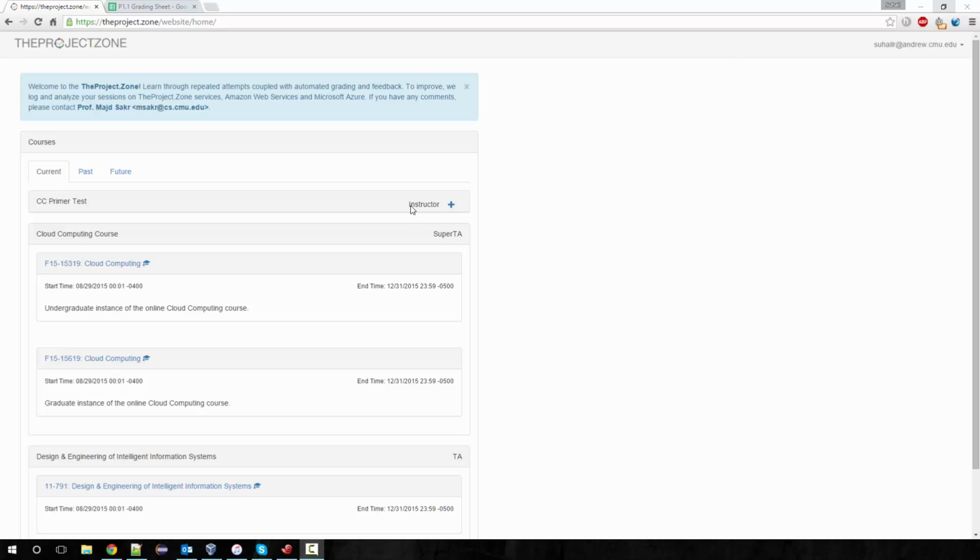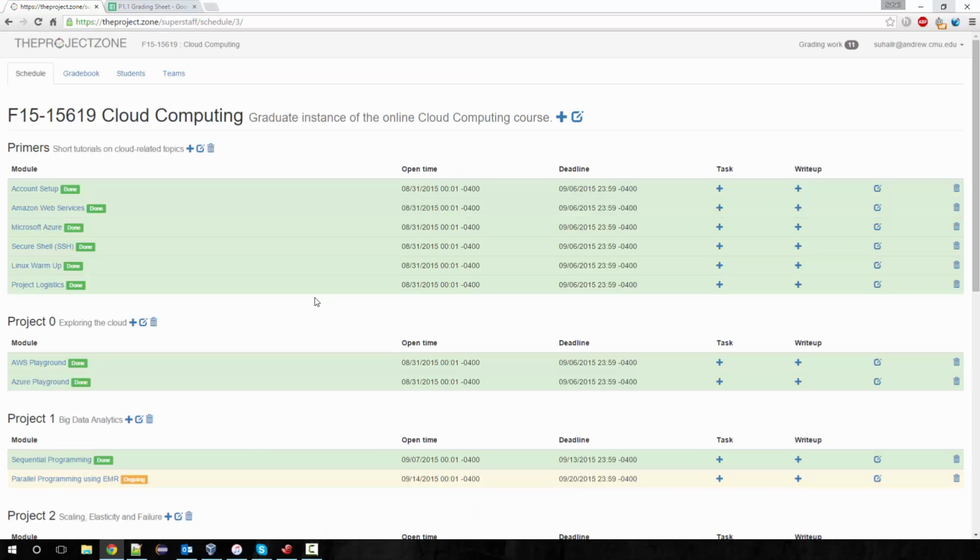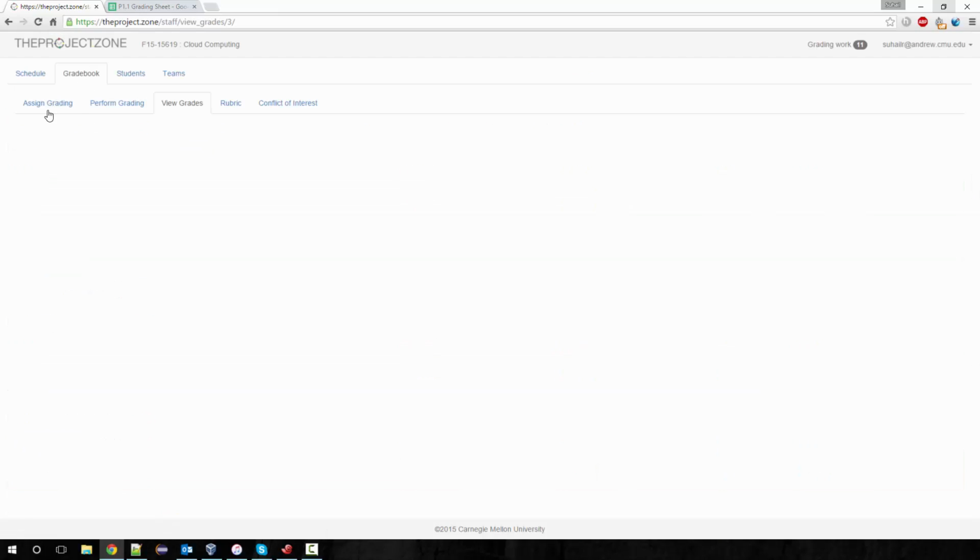So as you can see, I am on the Project Zone website home, and I'm going to go into the 619 Cloud Computing project. And on your left hand side top, you can see Schedule and Gradebook. So Gradebook is a tab that is going to be coming up over here for the TAs. If you select on it, you have these particular tabs open. Now, some of the TAs will not be able to view rubric and conflict of interest since it is a super TA feature, but the important tab for you would be the perform grading tab.